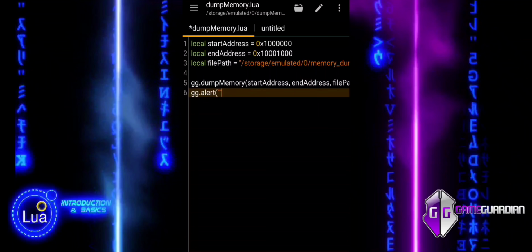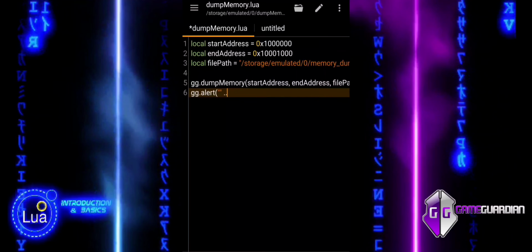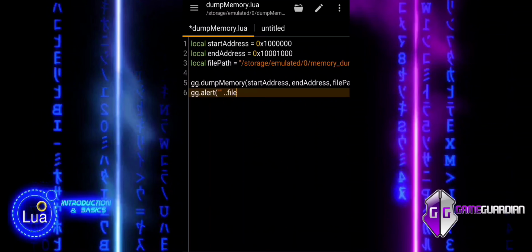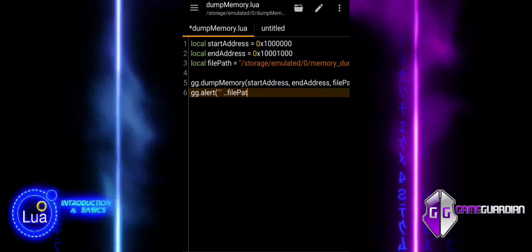After the memory is dumped, you can use the GG-alert function to notify the user that the process is complete and provide the location of the saved file.